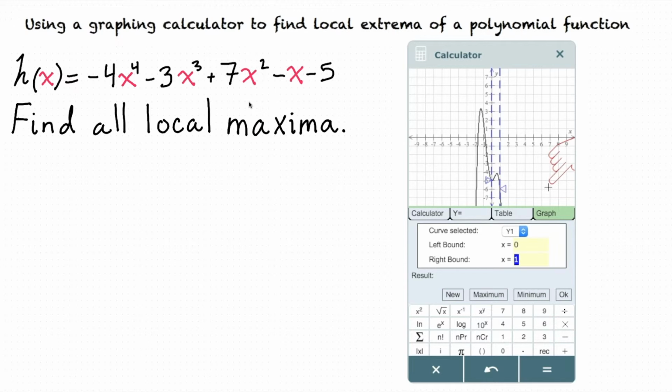What happens if we have a wider interval? When we use the maximum tool, the calculator is just going to tell us the highest value within our interval. So if our interval is too wide and it includes values on the graph that are higher than the actual local maximum we're looking for, we'll get the wrong answer.